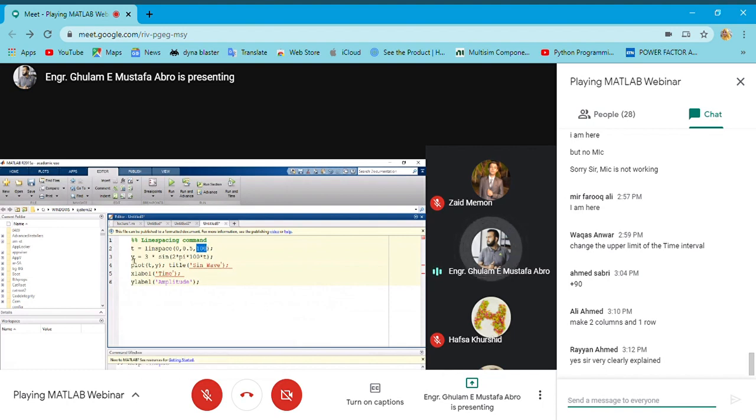After that we have y equals sine of the signal. You can change it to cosine or something like that. Then you plot t on the x-axis and y on the y-axis, and label it, say, day 1.